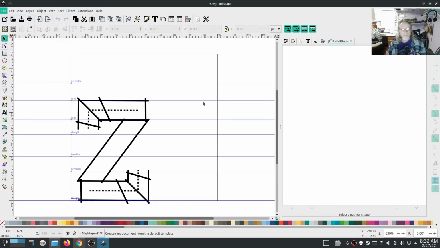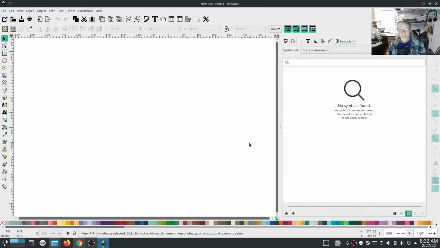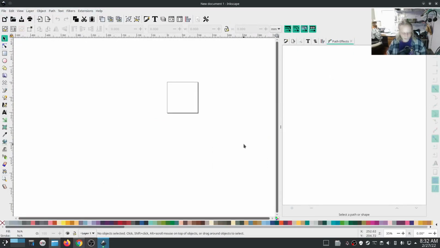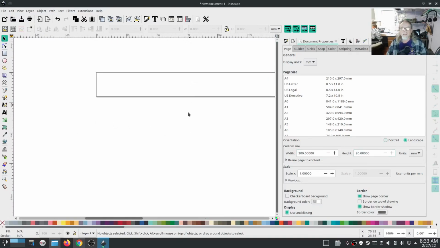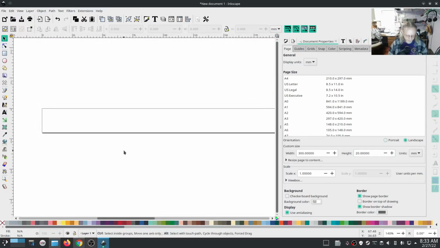I'm going to open up a new document. In this new document, I'm going to go to the document properties and I'm going to set my width to 300 and my height to 20. Nope, that's not right. It's not inches though. It needs to be millimeters. So try again. Width 300, height 20. That looks better. Zoom right on in there.